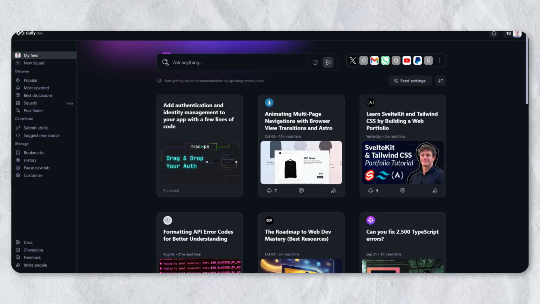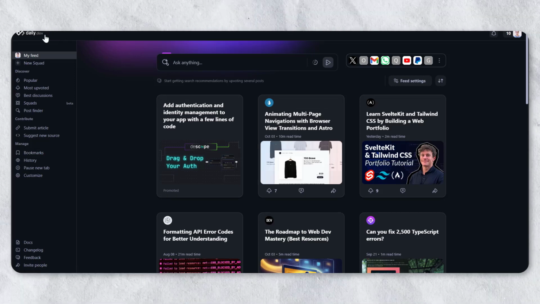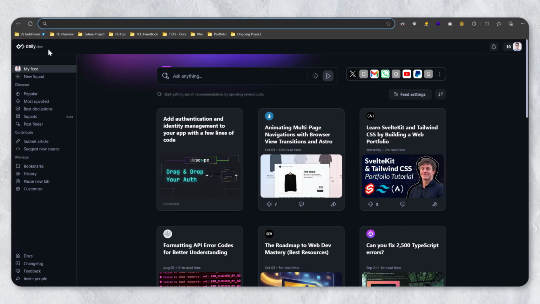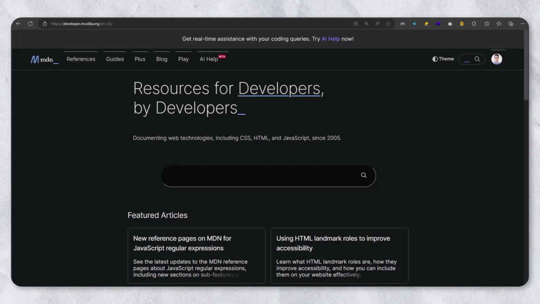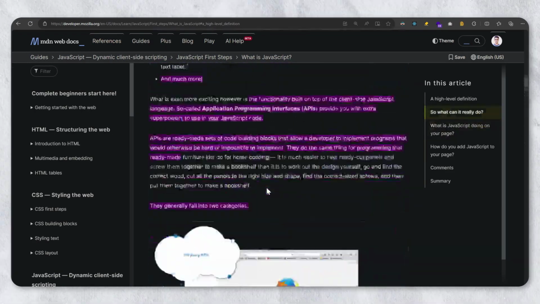First of all, find a great blog. You can also follow the Chrome extension daily.dev. Also, you can find some great websites such as MDN. Now open any blog. For example, I have opened this blog.